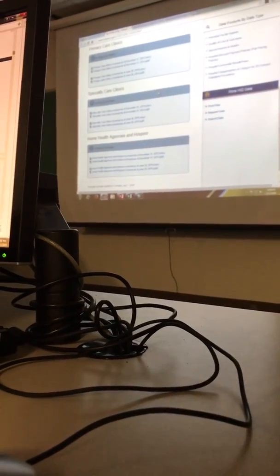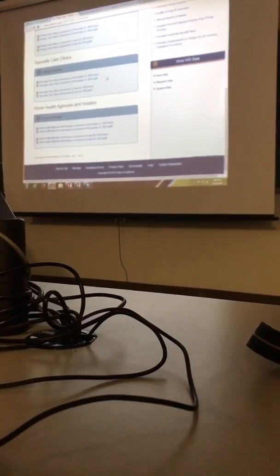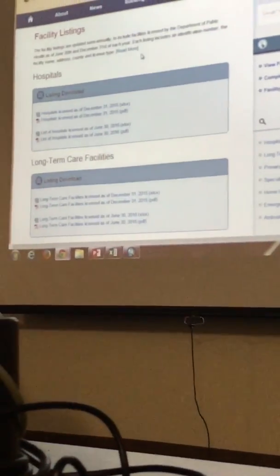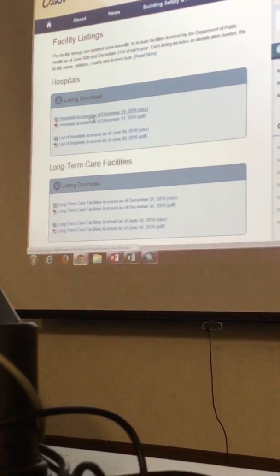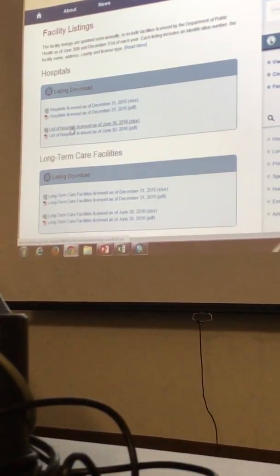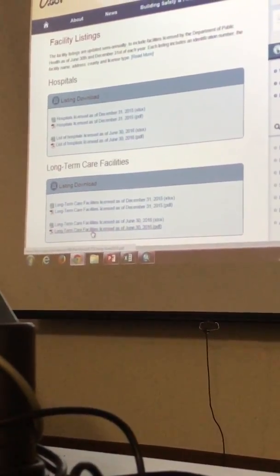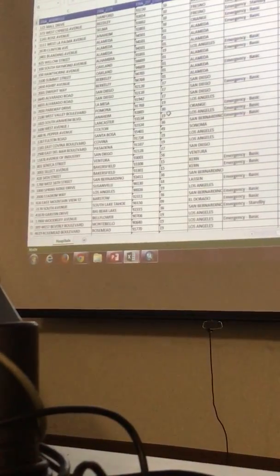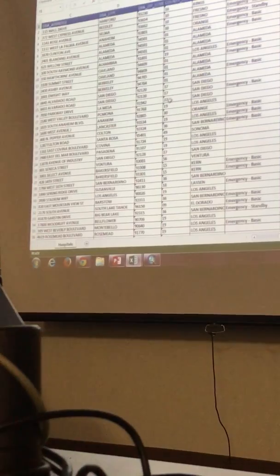Agency of Hospice, and this is for the state of California. So if you click on, say, hospital, or any Excel spreadsheet, it'll download, and when you open it, this is the hospital listing. It's going to look like this.